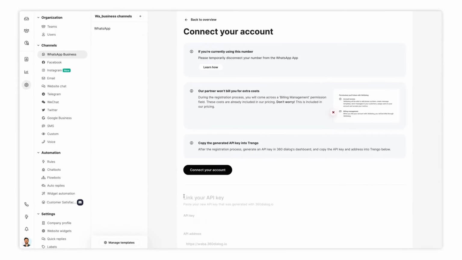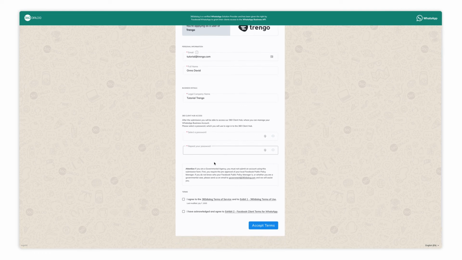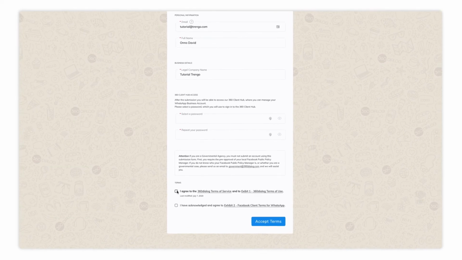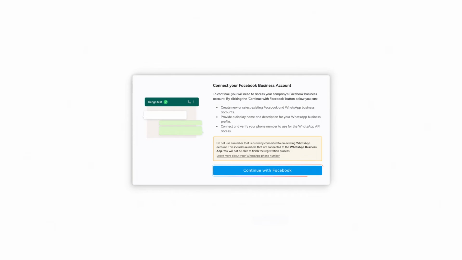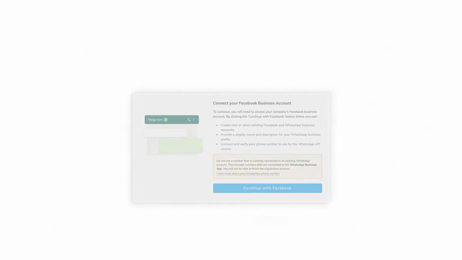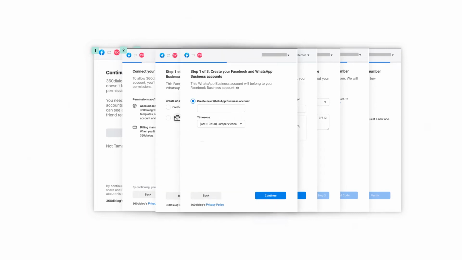Let's connect your account. Clicking on Connect Your Account will bring you to our Business Partner 360 dialog, where you can log in or create an account. Fill in the required information and accept the terms and conditions. 360 dialog will ask you to log in to your Facebook business account and create a WhatsApp business account. From here you can start selecting or creating the required business accounts.